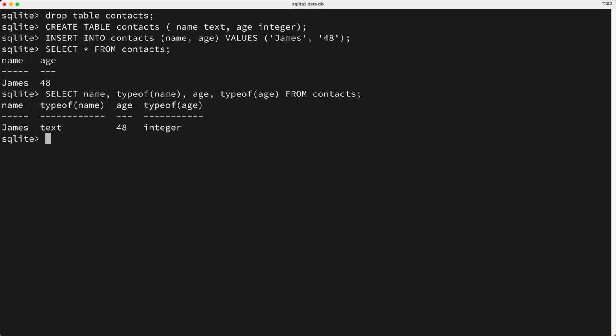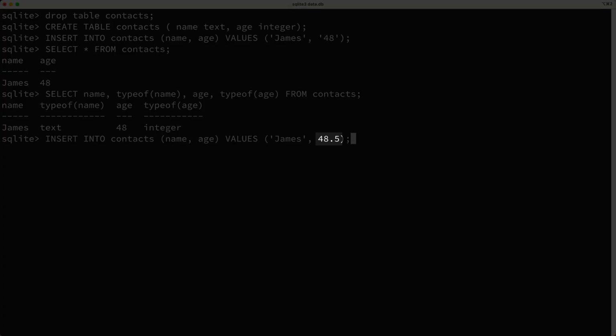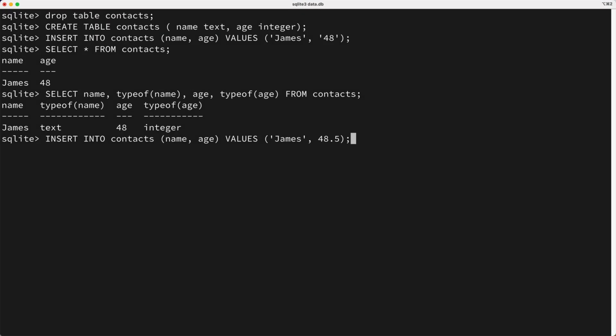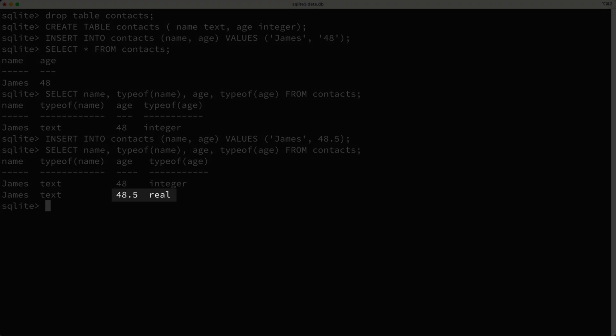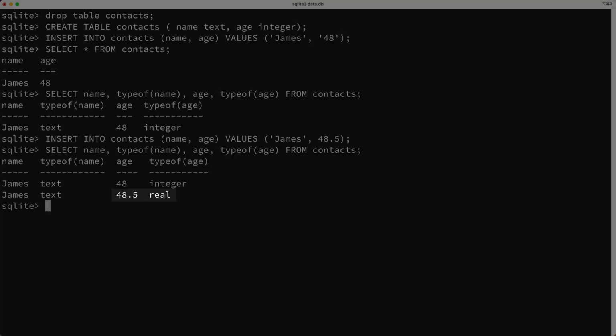So what do you think will happen with the following insert statement? In other words, what data type will this value be when it's inserted? Well, let's see. So I'll insert the record, and I'll query the table again, and as you can see, the 48.5 wasn't coerced to an integer, it was inserted as a real number, because coercing it would end up losing the decimal value, so SQLite inserted the value in a lossless way, which means the value is a real value.